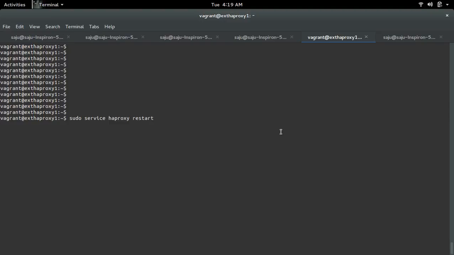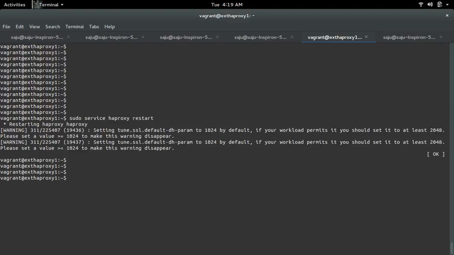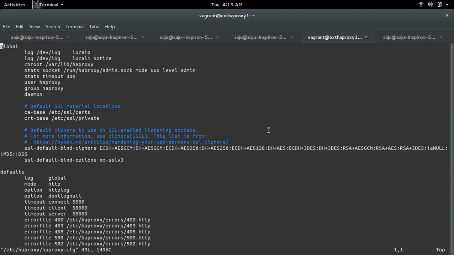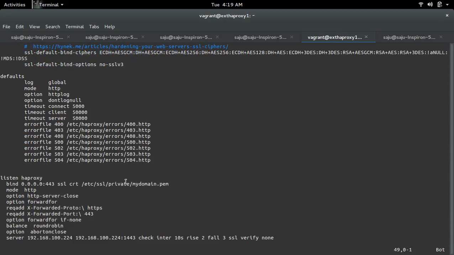Let me restart HAProxy. So yeah, here I am not getting an error. So let me open the HAProxy config. In the HAProxy config, you can see here I specified the location of the PEM file. So let me open this PEM file.